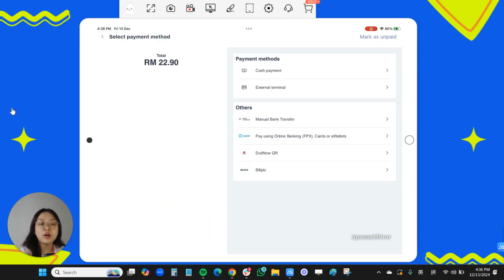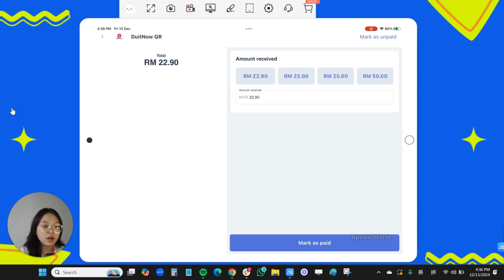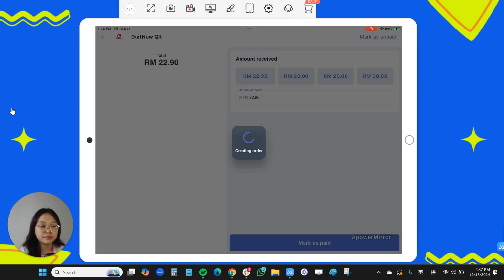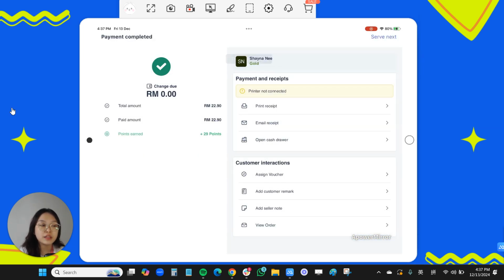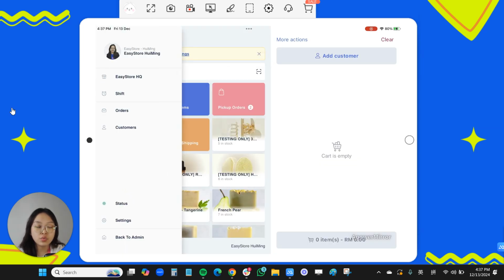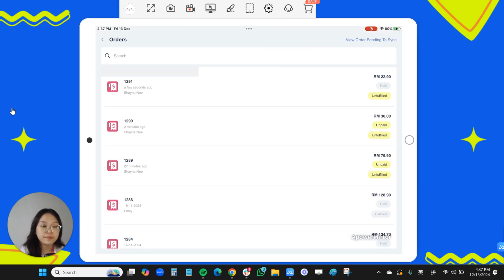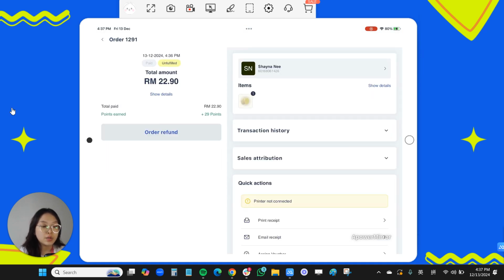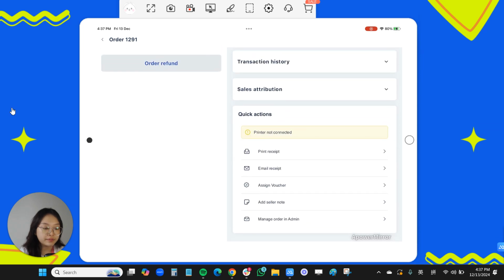So customers can pay on the spot as well. For example, they go with DuitNow, they scan the QR, show it to you, successfully transferred, mark as paid. Okay, so the system will automatically generate the order. And let's say if we head back to the orders part, you will see the earlier order that we scheduled shipping for, 1291, would be delivered.